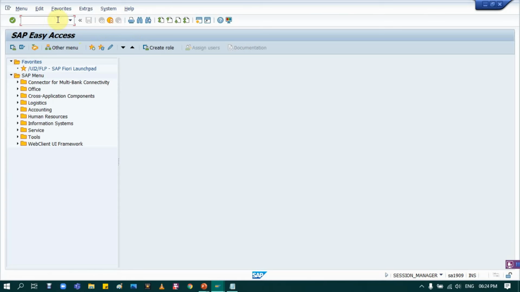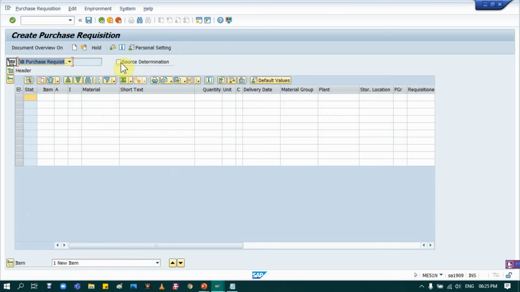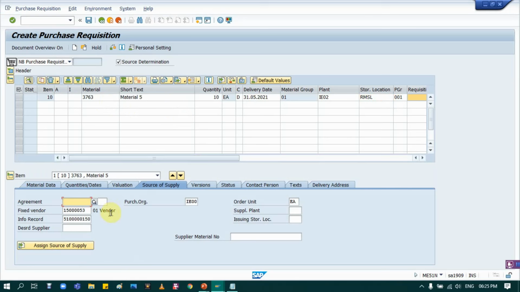purchasing requisition. Now again run T code ME51N and we will check after maintaining purchasing info record if now system bringing source of supply automatically or not from source list. Click this source determination and provide your material, that is 3763, then quantity, the similar details that we have provided last time. Plant I02, then raw material storage location and all rest detail, then press enter. So see, now system already bring that source of supply.